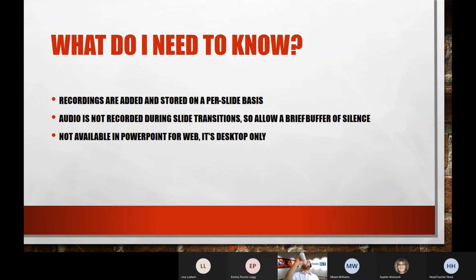Please note that if you are using recordings on PowerPoint, they're added and stored on a per slide basis. So each slide will be recorded and keep its audio with the slide. This means that if you jumble the slides up later on, the slide recordings will be on the slides themselves, so you can rearrange the order as you wish without having to re-record anything.